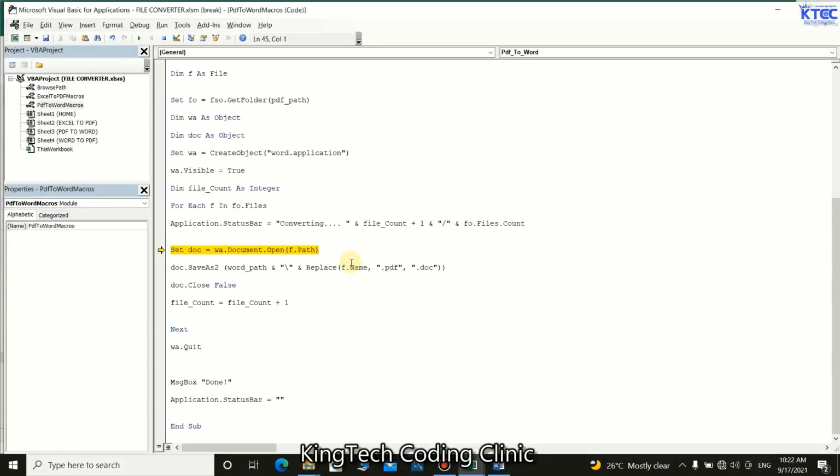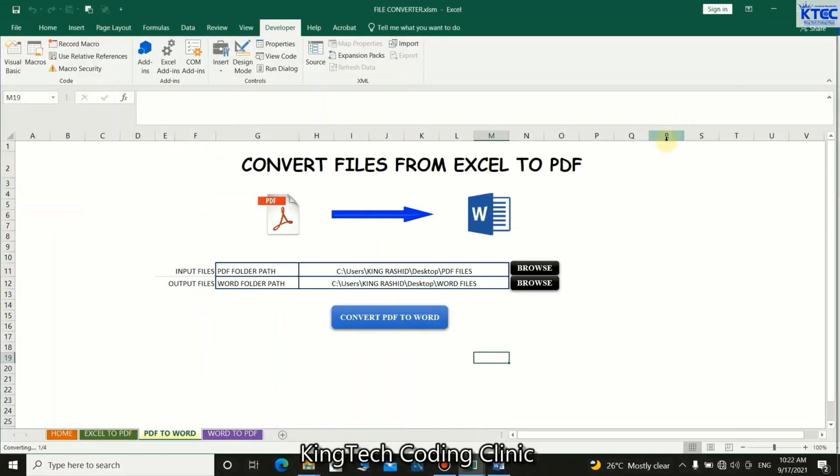Set this WA documents as documents. Okay, S is here. Documents. Okay, open. Perfect. So stop it again. Let's run it once again.